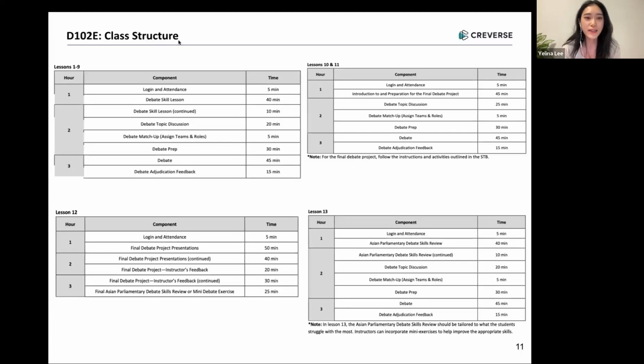So the basic class structure is pretty simple. After the skill lesson, I recommend going through it for around 40 minutes to an hour, so you can go past the first break time. You should start to talk about the debate motion, the pros and cons, before the team matchup, because that way they won't be biased in their answers.